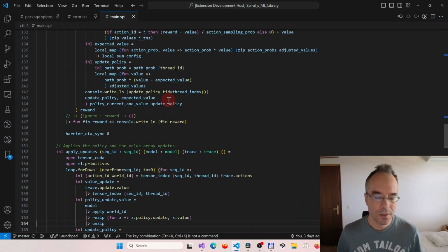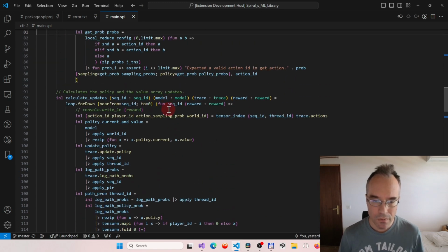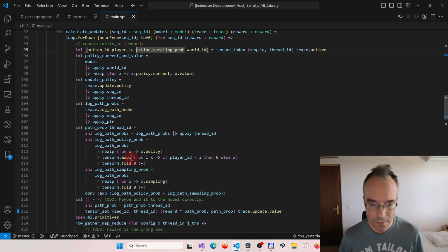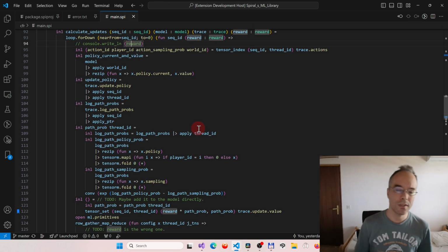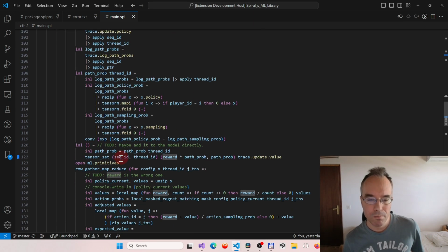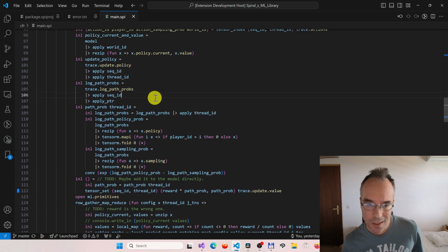Oh yeah, so we're going to end this here and continue from where we left off. Now that we've changed the row gather map reduce, this reward is in fact going to be the correct reward for all the threads. And for the stuff here, we should be applying the pointer everywhere. But okay, I'll leave making the changes for the next video.